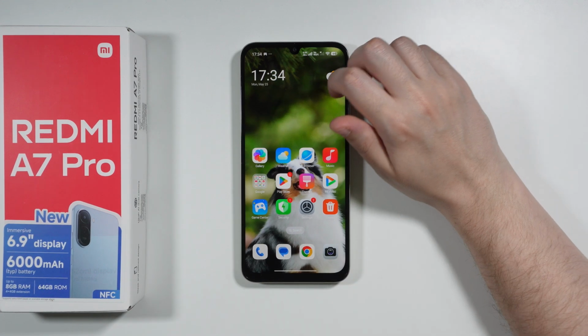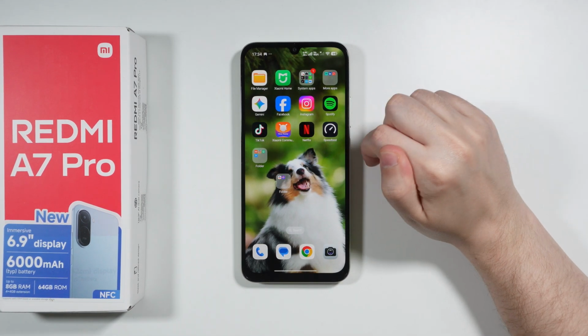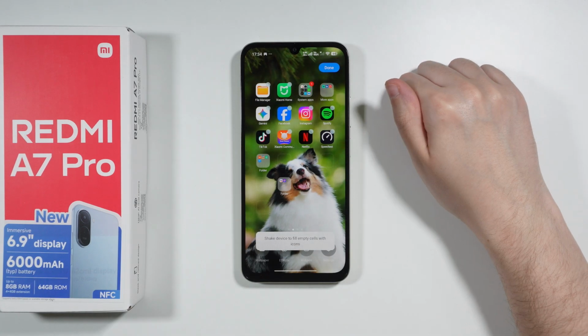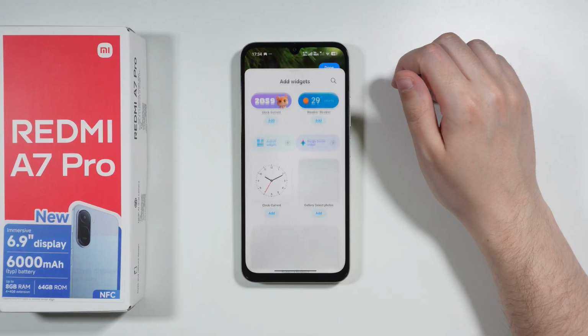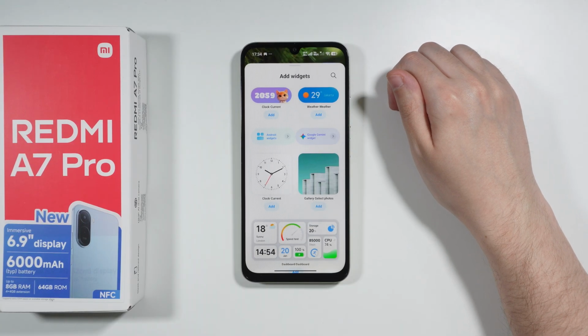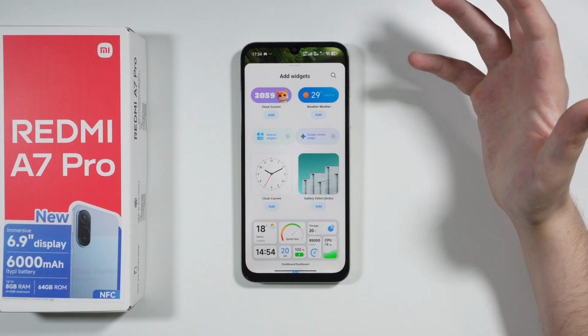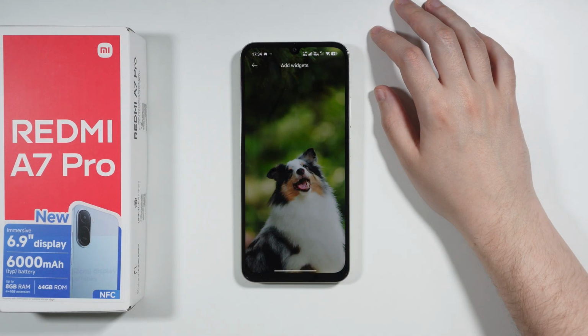If you want to add a widget to the home screen on Redmi A7 Pro, you can, for example, press and hold your finger on an empty space on the home screen, and then at the bottom you should be able to find the widgets option. Now in here you will find a couple of example Xiaomi widgets, and if you're looking for widgets that have been provided by apps that you have installed, then you can go to Android widgets.